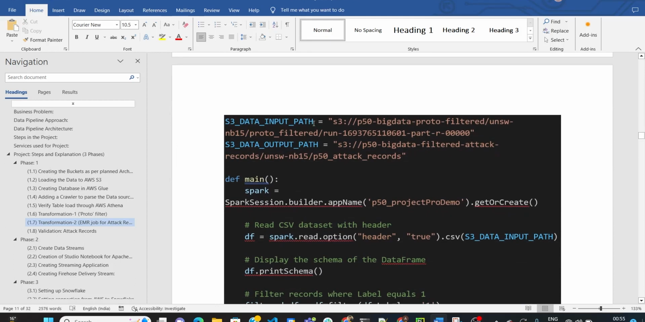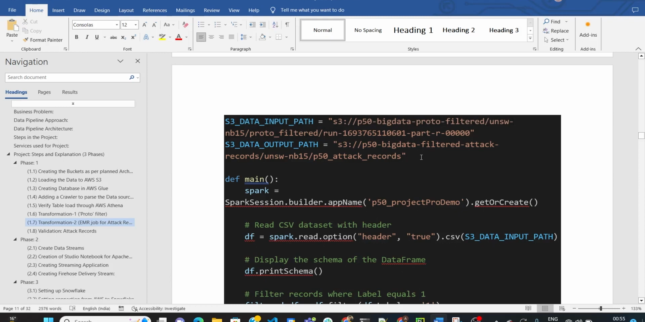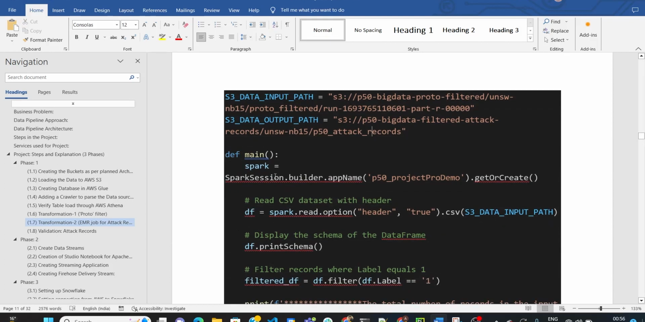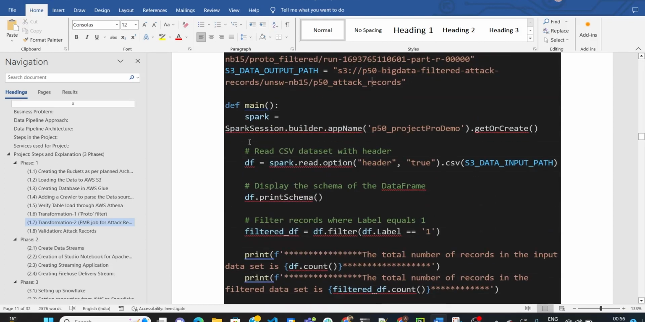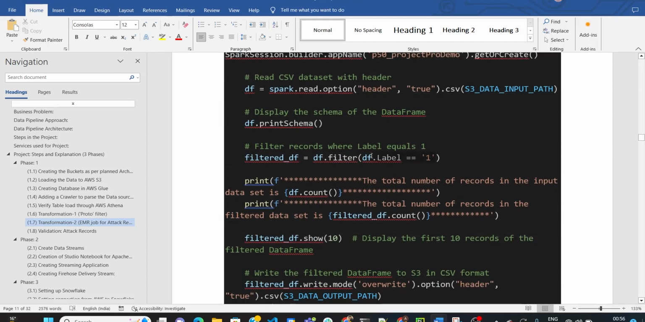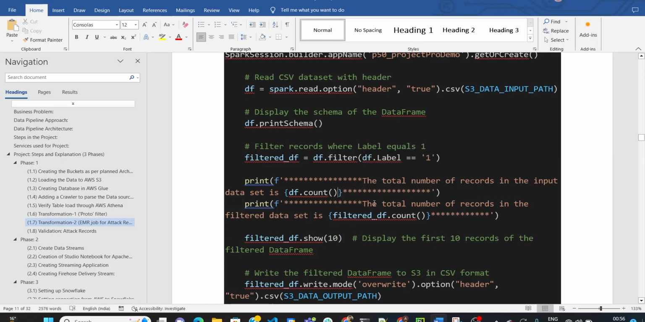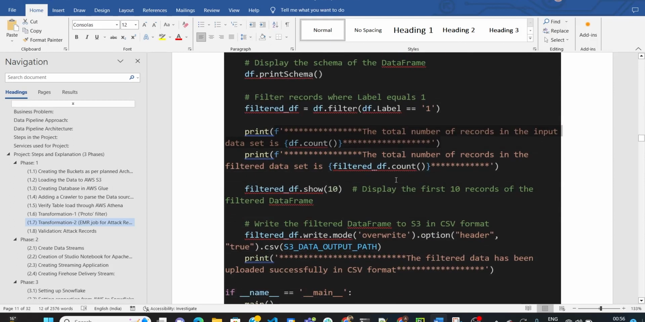What my Python code says is it collects the input path, basically the last transform path from the Glue job, and I'm defining the output path, which is the third S3 bucket that I'm planning to dump my data into. Now, if label is equal to 1, classify it as attack records. In order to find out if my job has run properly or not, I'm printing out statements saying what the count is before and what the count is after the filtration.